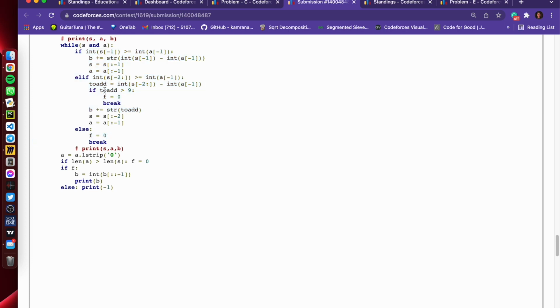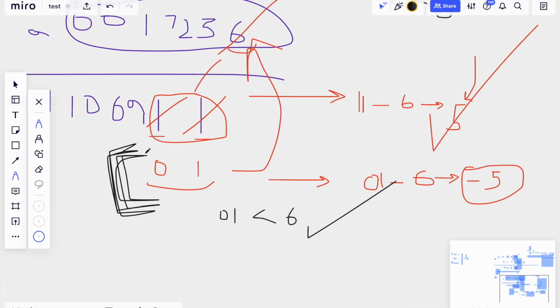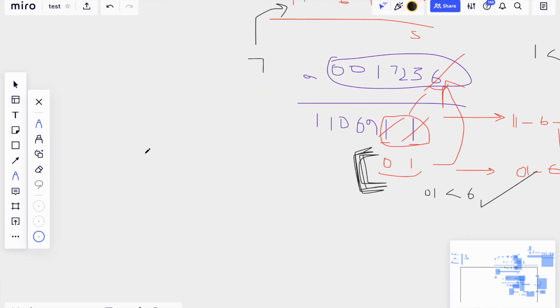Even if there is only one digit remaining, and if it is less than that, then it will again break the loop. So remove the extra zeros from the left. lstrip is basically left strip.